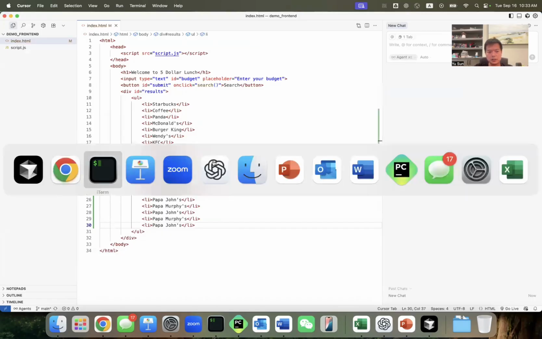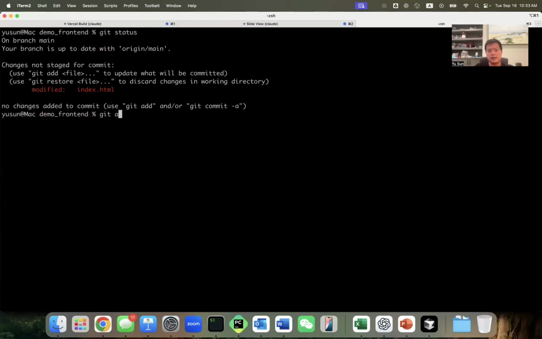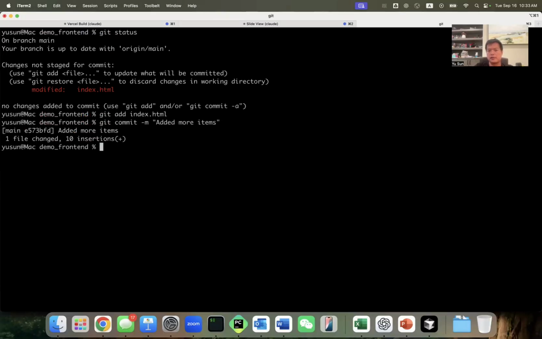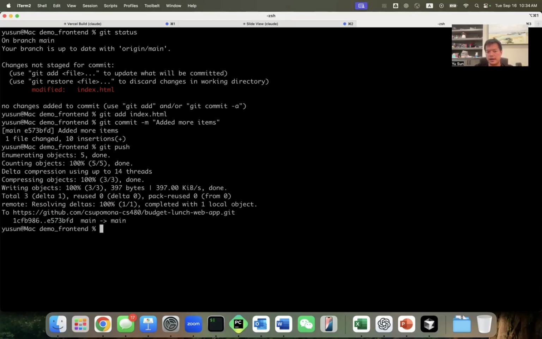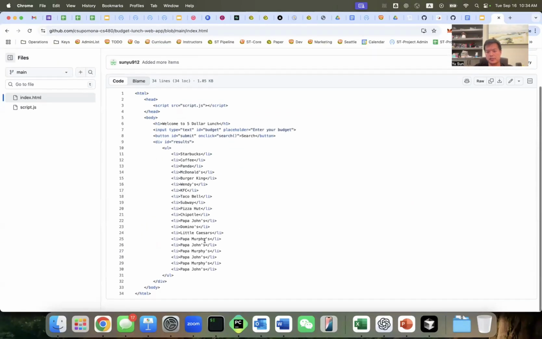I save the code, go back, git status, git add, git commit. And if you don't want to do the terminal, you can do the message here. Added more items, git push. Just three commands: add, commit, and push. And then you go back here, you refresh, and you can see the changes are pushed to the repository.